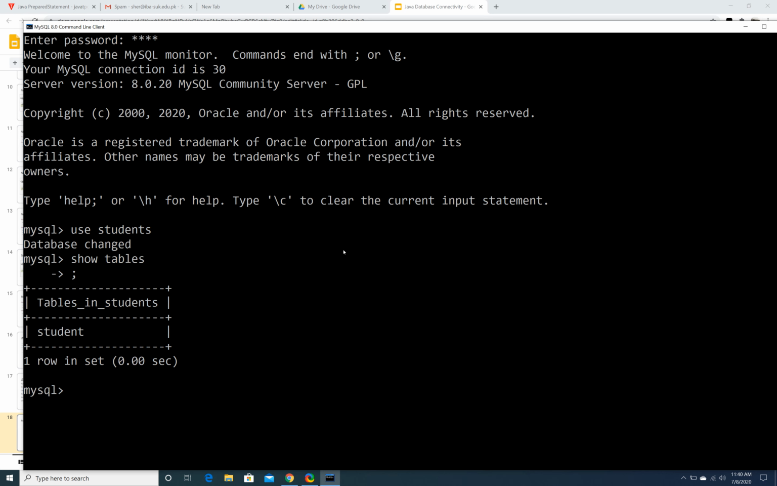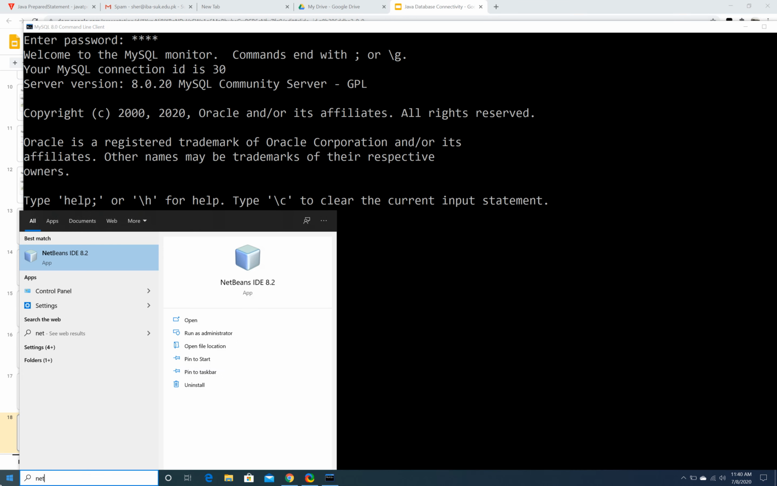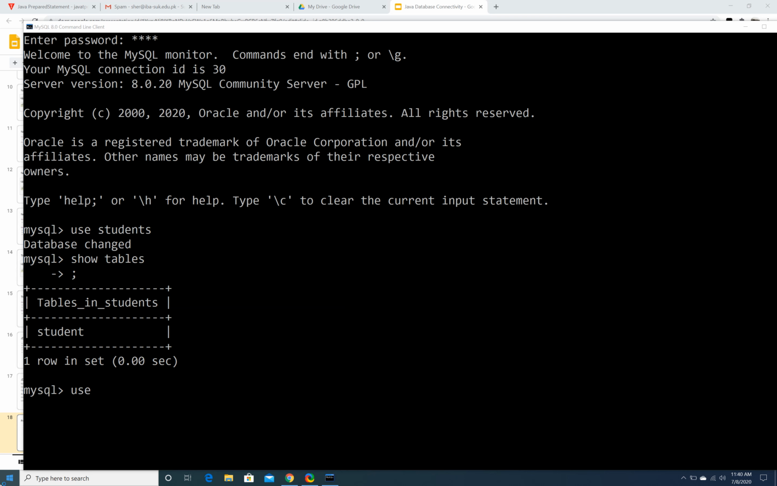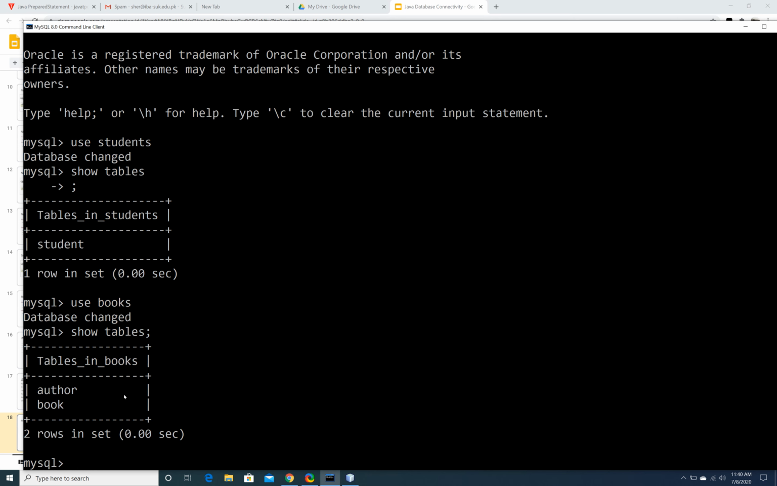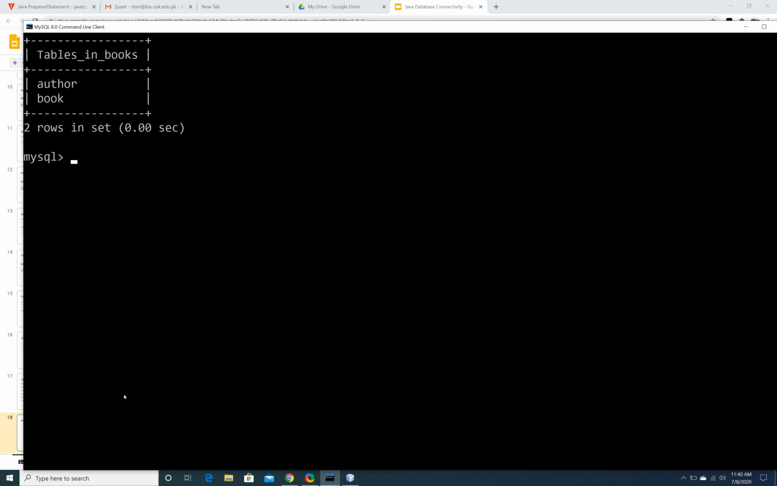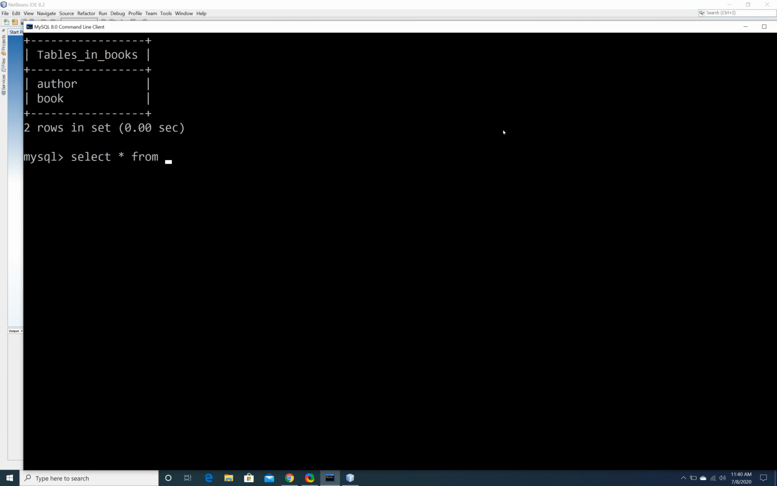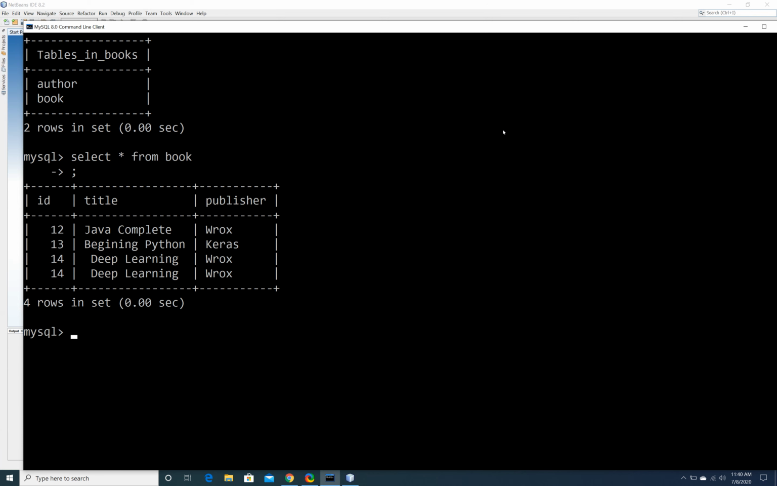Were we using student? Let me open my NetBeans to check. Yes, we were using books. Use books. Okay, show tables. There are two tables in the books data set, right? Select star from book. You can see we entered these four records in book table, right?